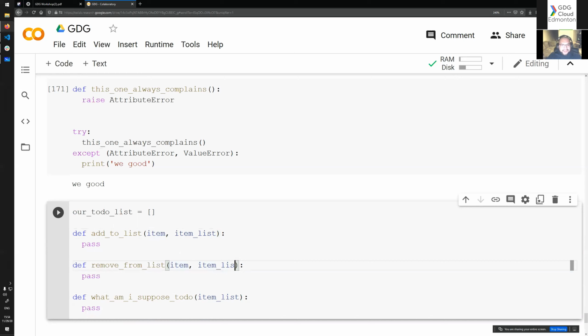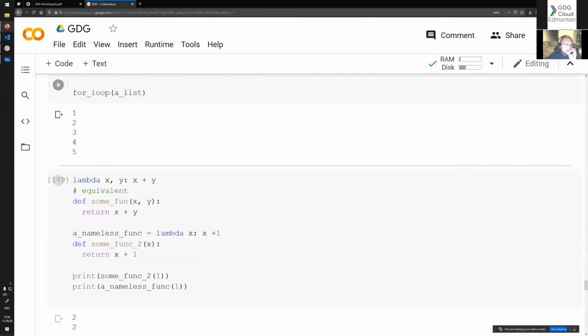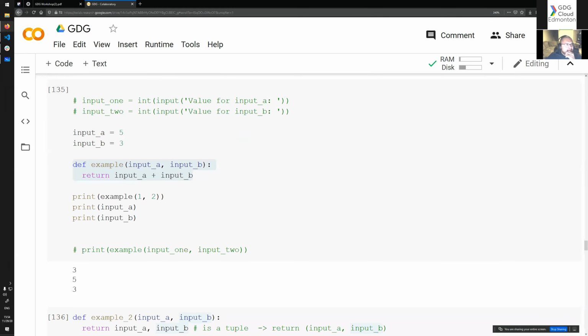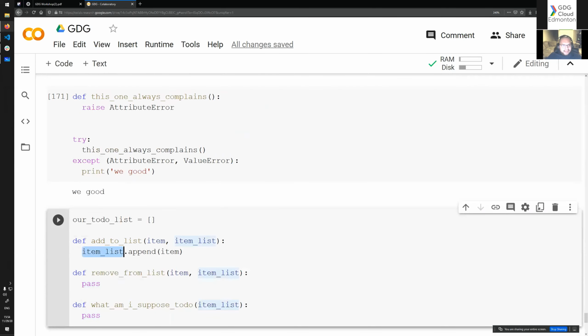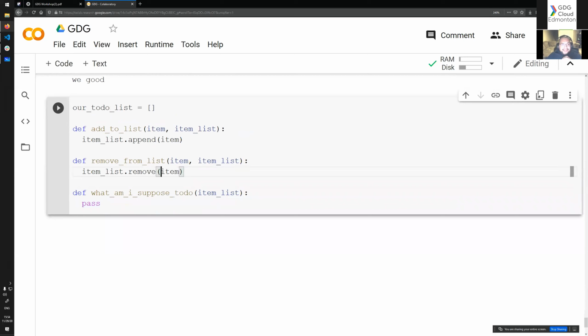So what should we do to add to the list? That's pretty simple, actually. We just go item list dot append, right? And we go to item. Then how to remove from the list? Let's double check our functionality. We have one called remove. Amazingly, we have one called remove, and we can do that. We'll just go item list dot remove and the item, and expect this to have some error.